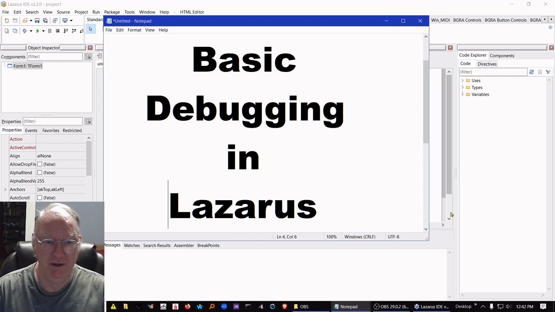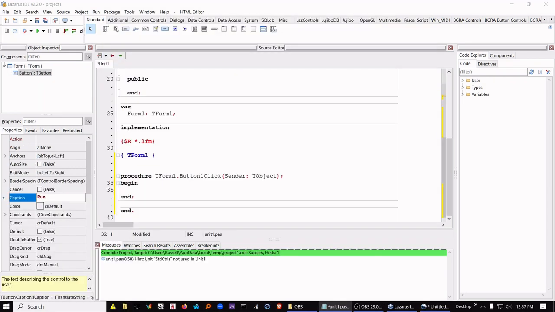This is going to be basic debugging in Lazarus. When a program is started in Lazarus, it creates a memory space called a stack. The stack lasts as long as the program runs. All variables on the stack are deallocated when the program exits. But some variables are too large to put in the stack, so we put them on the heap.